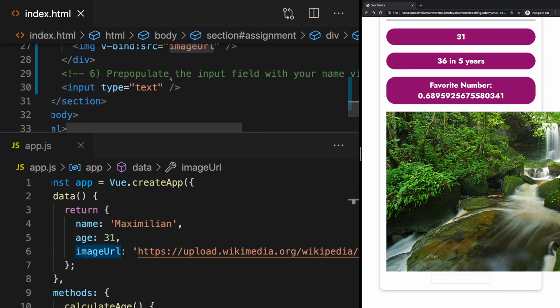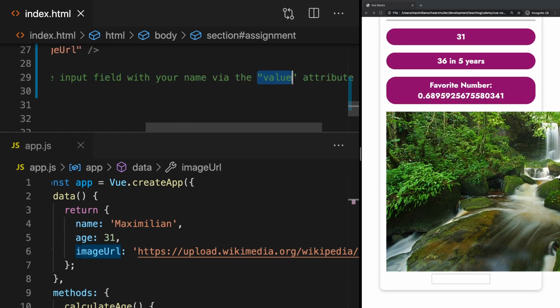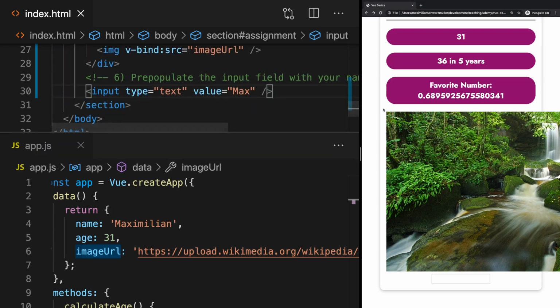Now last but not least, we got an input field. And now the goal is not to listen to what the user enters, we're going to do that soon, but the goal is to pre-populate this input field with our name, with help of the value attribute. Now again, we can do this without Vue, of course. If I do this here and reload, I see my name down there. But the goal is not to do it like this, but to do it with Vue, so that later we can also leverage Vue in other ways and make this more dynamic.